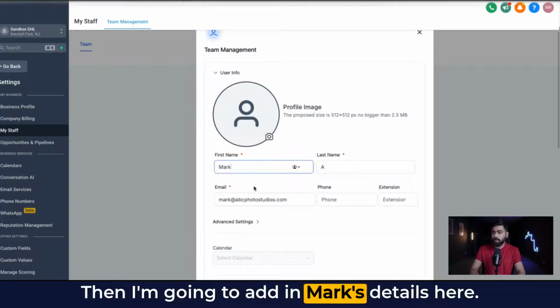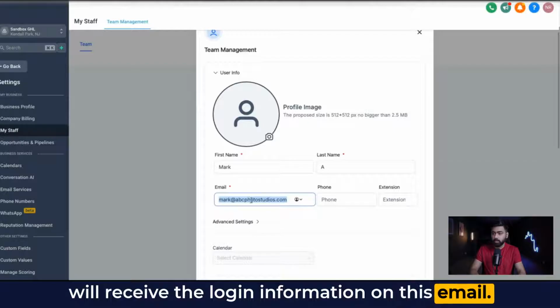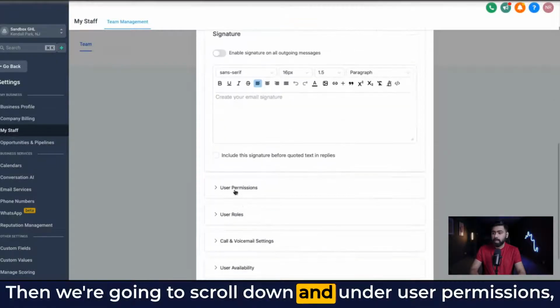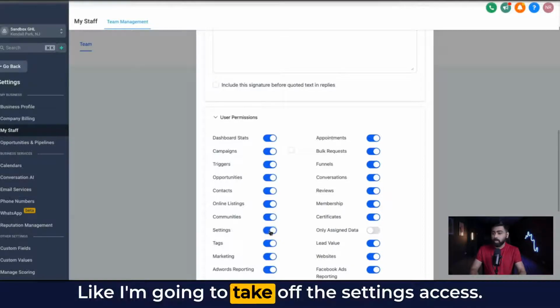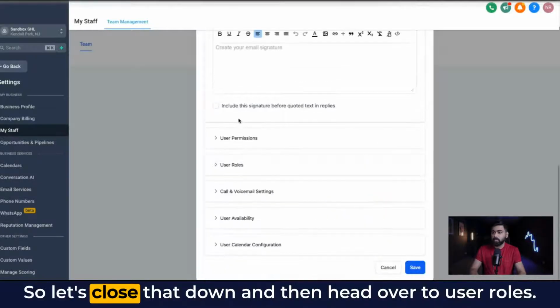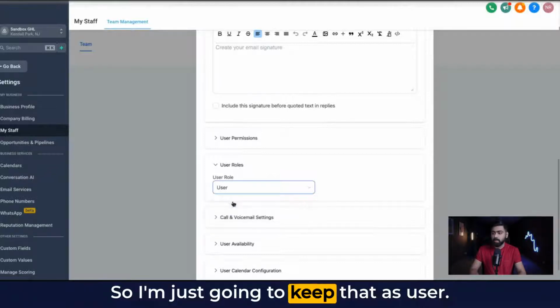Then I'm going to add in Mark's details here. Make sure this email is correct because they will receive the login information on this email. Then we're going to scroll down and under user permissions, we can customize a few permissions if we need to. Like I'm going to take off the settings access. So let's close that down and then head over to user roles. This is where you can define the role. So I'm just going to keep that as user.